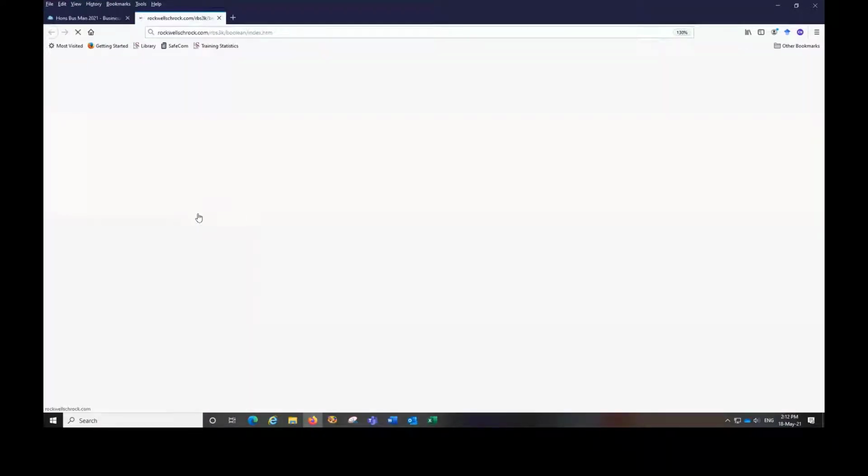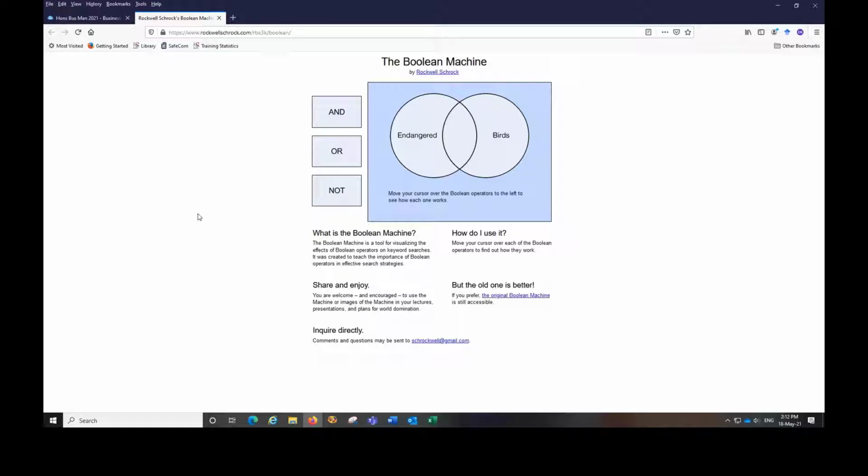There's a nice link here that gives you a nice indication of how these operators and, or, and not work to combine your keywords. If you combine your keywords with an AND, it's always best to type that in capital letters when you do your search in databases. You will find in this example articles where both the keywords endangered and birds appear. So you will only find articles where both those keywords appear in the article.